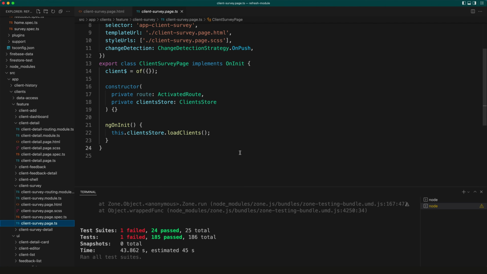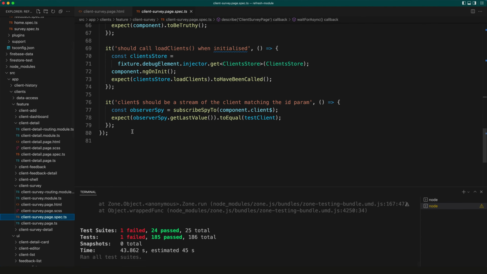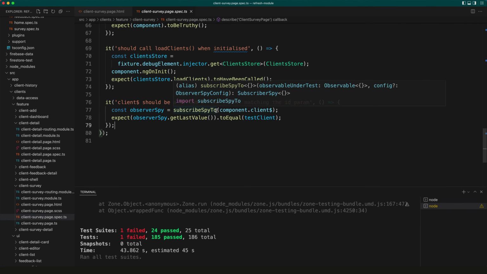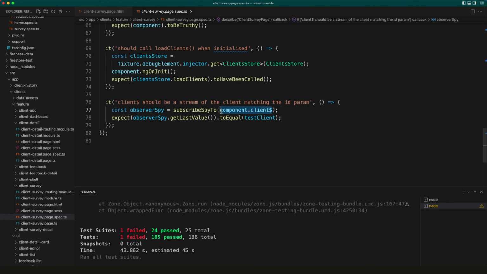And this is more functionality that needs to be covered by unit tests. So what we do is we add this test to make sure that we have a stream of the client whose ID was passed in through the route. So all our test does here basically is subscribe to that client stream, and then it just expects it to have the test client value at some point.